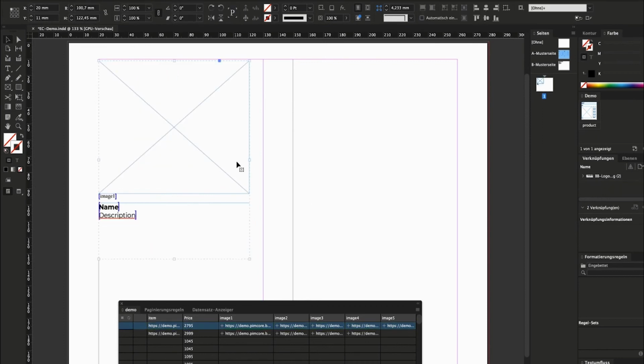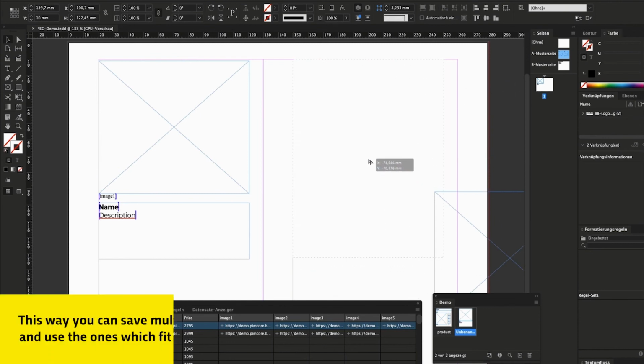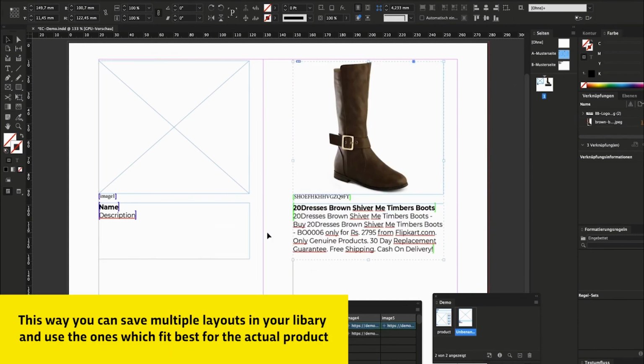We can save these layouts in an EasyCatalog library by dragging it into the library panel. And now we are able to mark a row in our panel, and we can simply drag the library element to the document to fill it with data.